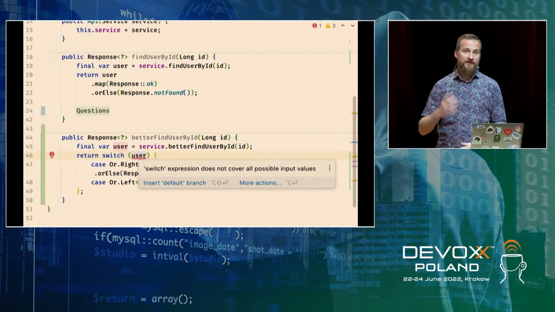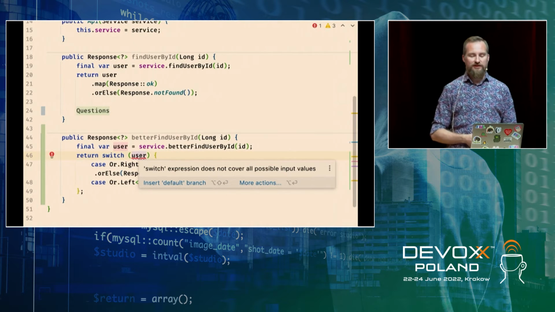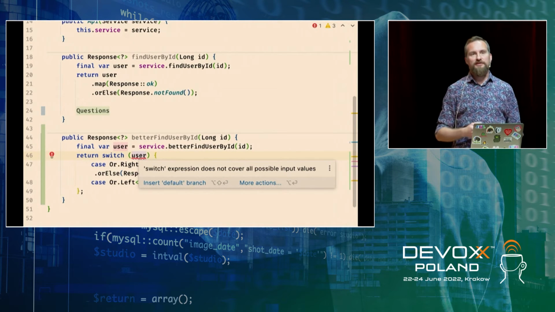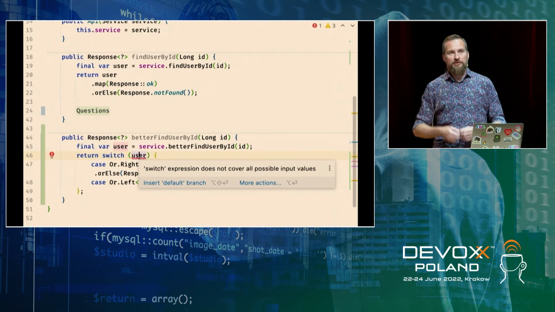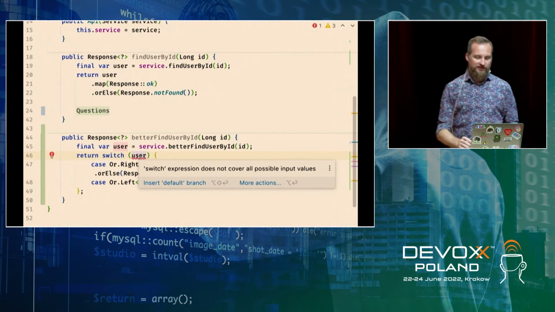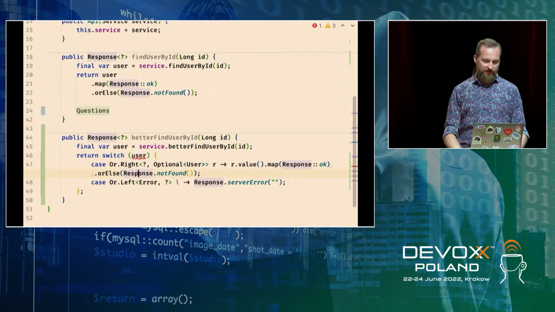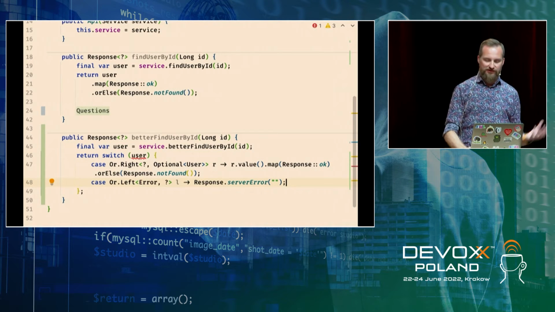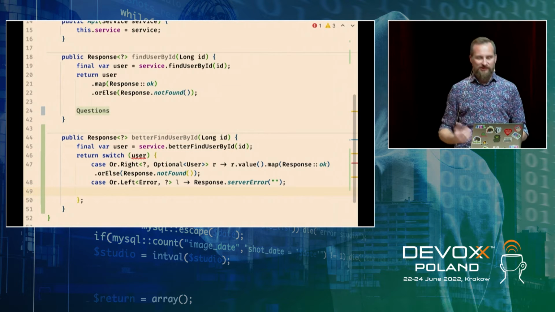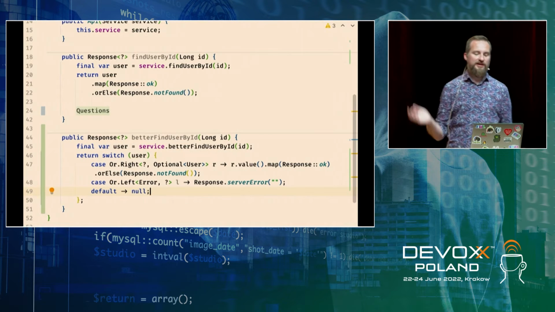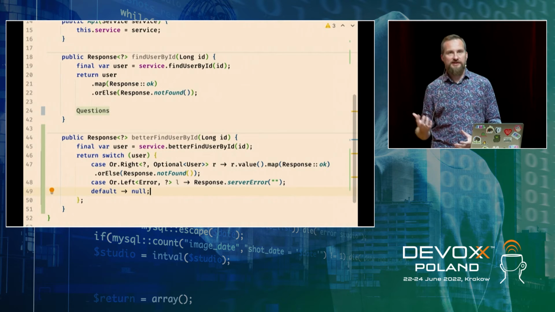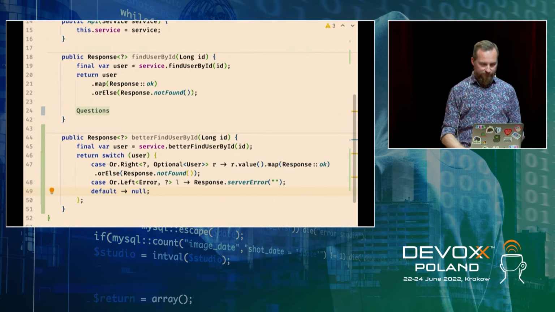And expectedly or unexpectedly, the compiler tells us that we haven't covered all the variants of our OR. But we did. We know that there is the right variant and the left variant, so why does the compiler complain? Well, there are two ways of solving it. The most intuitive but incorrect way would be to put a default clause here and do anything. I'm just putting null here so that it compiles. And now the compiler is happy. It doesn't complain anymore. But this is not the way you should do it.